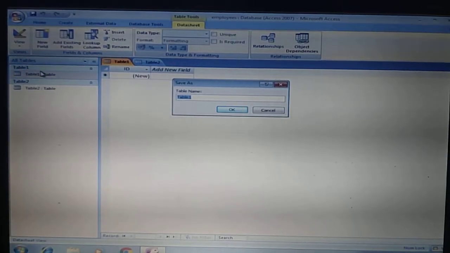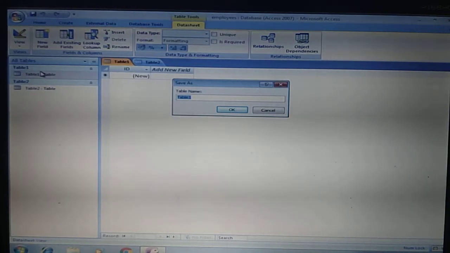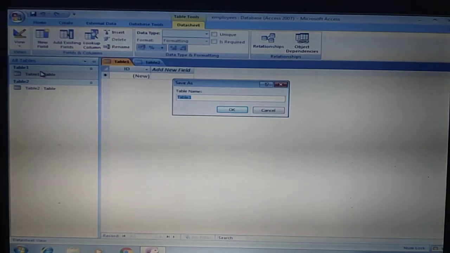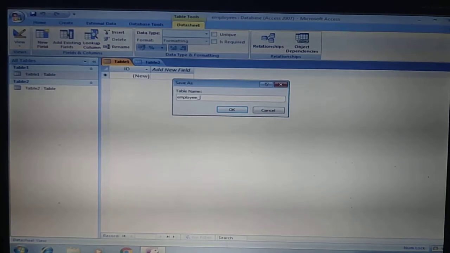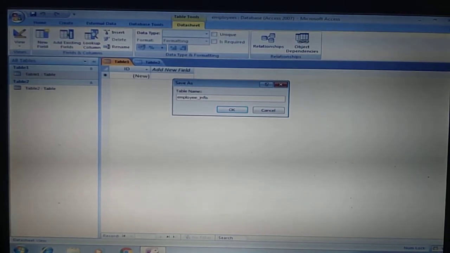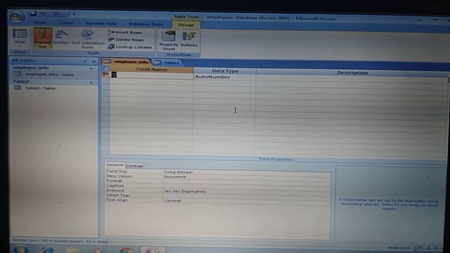So we'll click on that Design option. One dialog box will appear, that is Save As and table name. By default the table name is Table1, and if you want to change the table name, you can change it here. The database is employees, so I want to type here employees underscore info. So my table name is employee info. After that I'll click on the OK button.